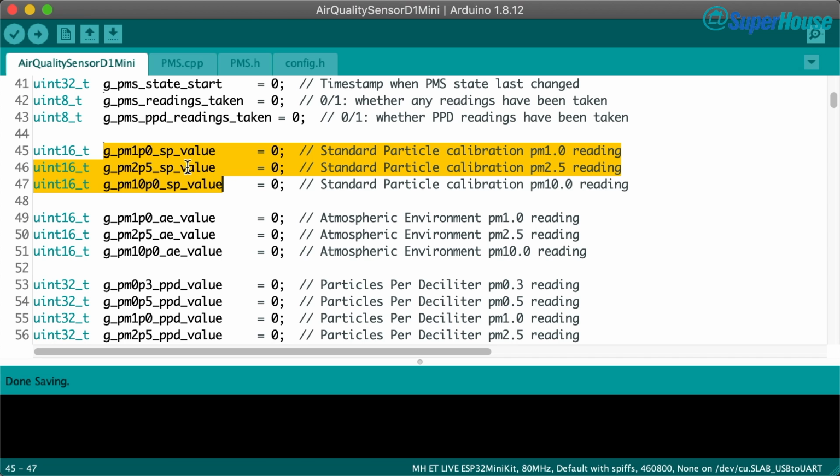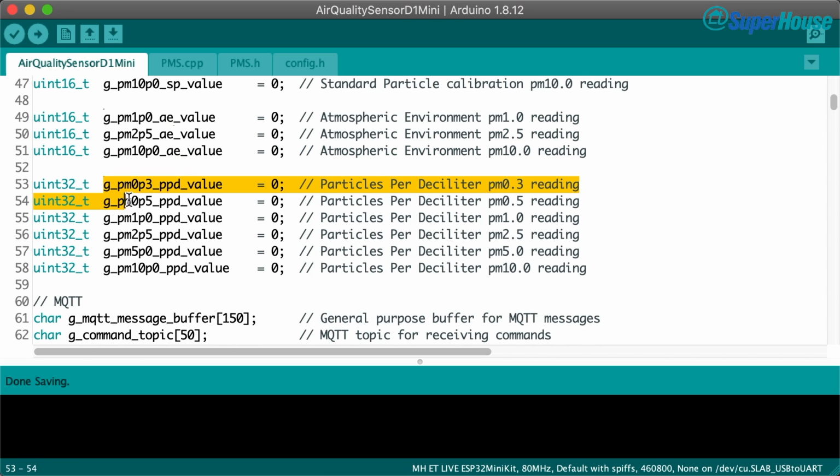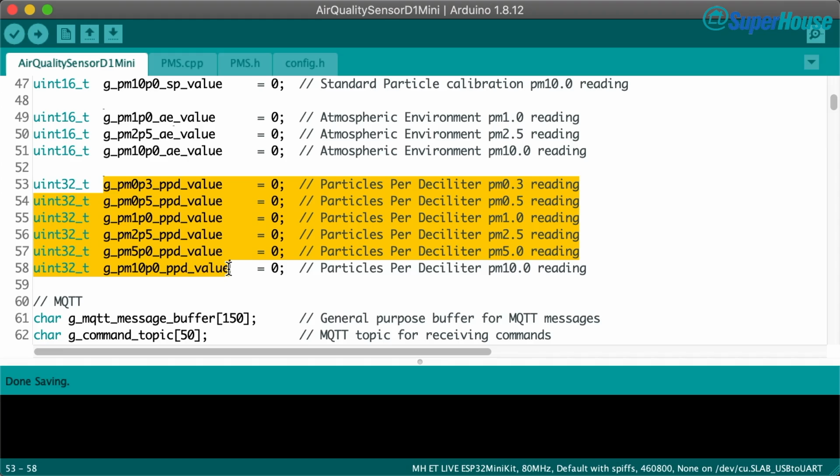SP are the standard particle calibration values. That's used during the factory calibration process. We don't actually care about that, but because the values are coming back, I'm storing them anyway. Then there is the atmospheric environment values. These are the values that you would normally consider to be things like the PM 2.5 value. Finally, we have the PPD values, or parts per deciliter. These are the values that we wouldn't get if we used the regular upstream PMS driver library. This is what's been added by SwapBap into her version of it, so that's why it's embedded in here.